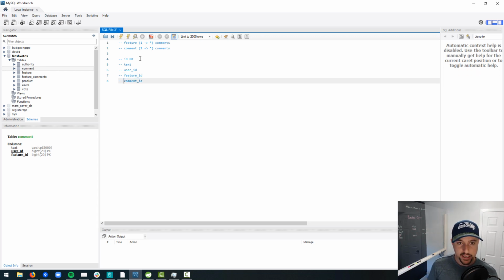Right? This comment ID is nullable. So what this will tell us is that if there's a feature ID but no comment ID, that means it's a top level comment. It's a comment directly on the feature request, okay?